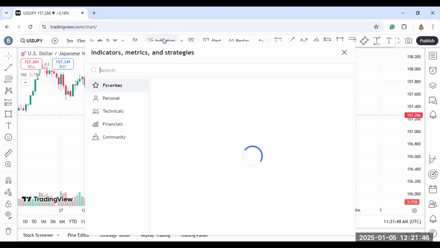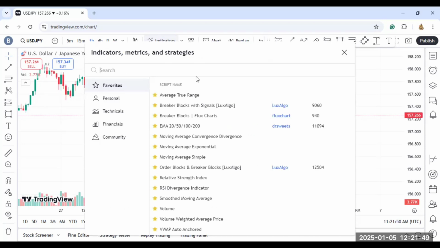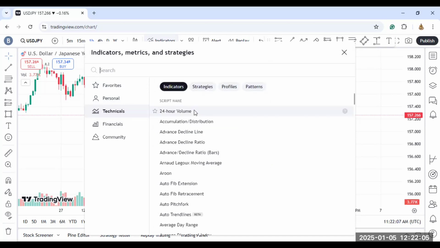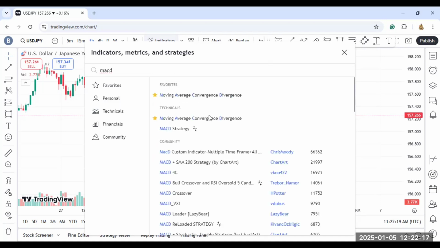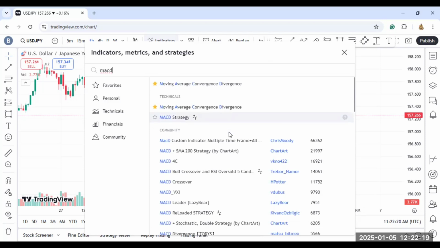So the indicators now, click on it. You can see there are many indicators. These are the ones that I click as my favorite. They appeared here under the favorites tab. But then you can come under the technicals or technical analysis now. You click on it and then you see different types of indicators and strategies and patterns. You can search them by their names. So if you are looking for MACD, just MACD, and you see plenty people's MACD.